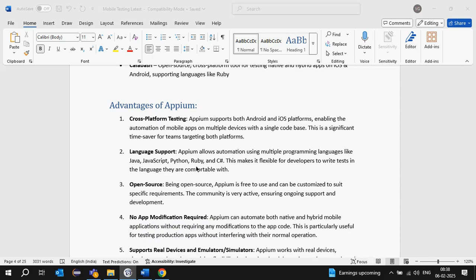Yeah, welcome to the session and one more session on Appium. In the previous class we saw the introduction part of Appium. Today's class we will see the advantages and limitations of Appium. What are the advantages and limitations of Appium? We'll see them one by one.